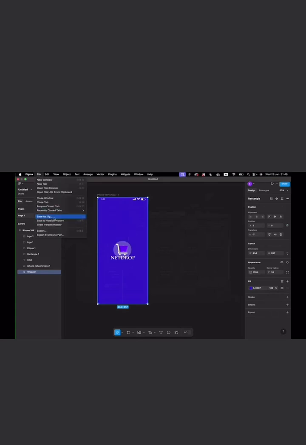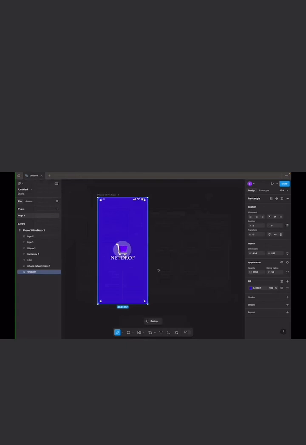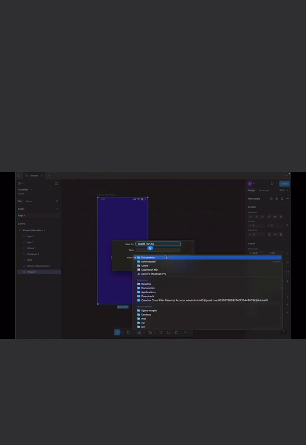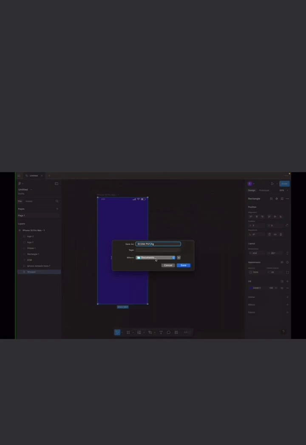I click and save as .fig. Okay, and I name this one ecom pg1, which is page 1. I save it to my documents.